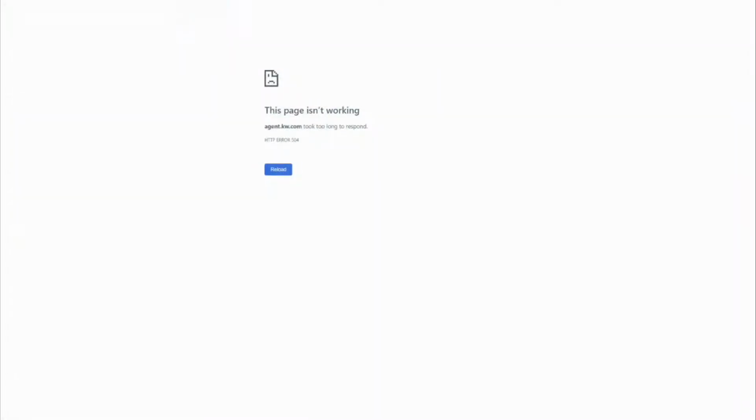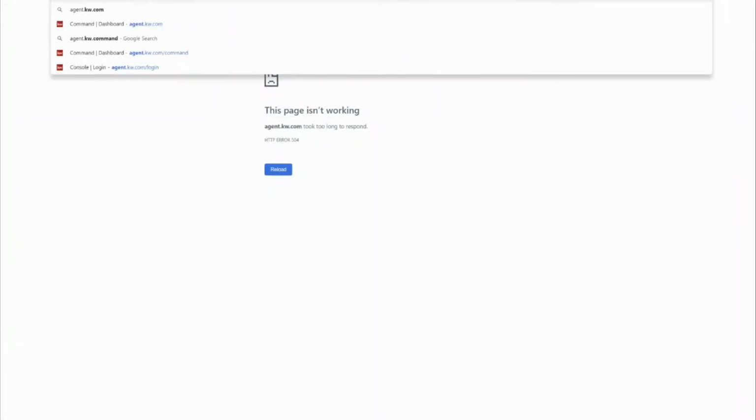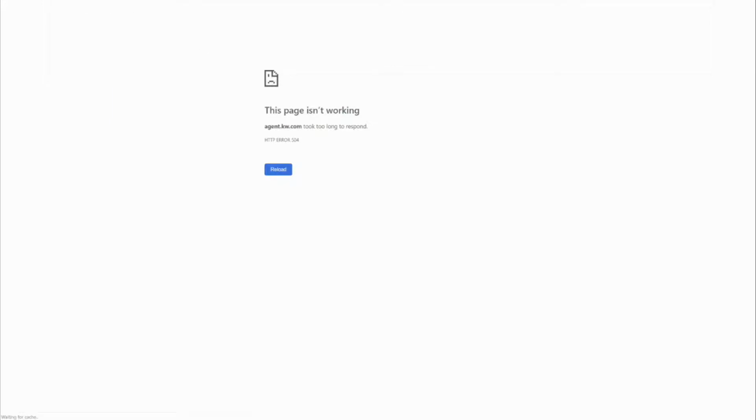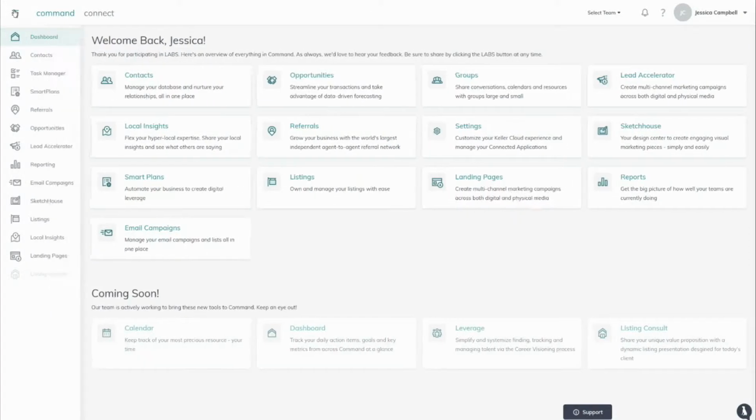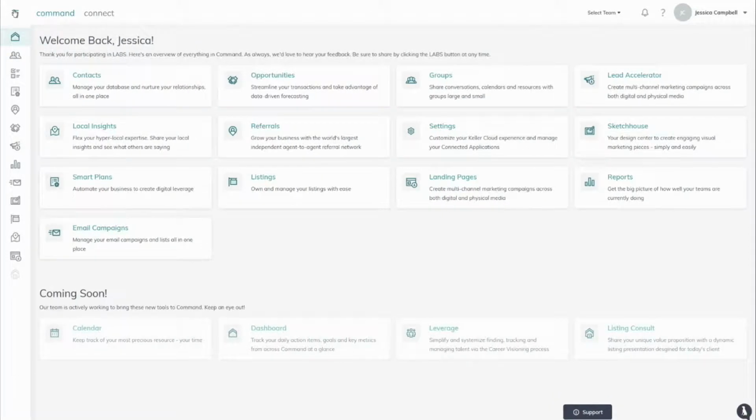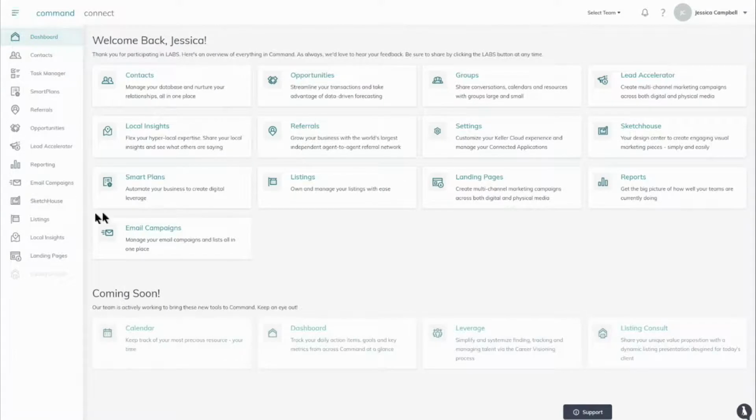And let me see if I can get Connect up. It's really Command down. Being in Labs, this is bound to happen sometimes, which is unfortunate. But because we're building and deploying on a weekly basis, sometimes you can have some engineering failures, which is totally okay because we're in Labs. The whole goal for us is to build this, to evolve it with you and get it to a point where you feel comfortable using this to run your business. And if we're not there yet, 100% understand.